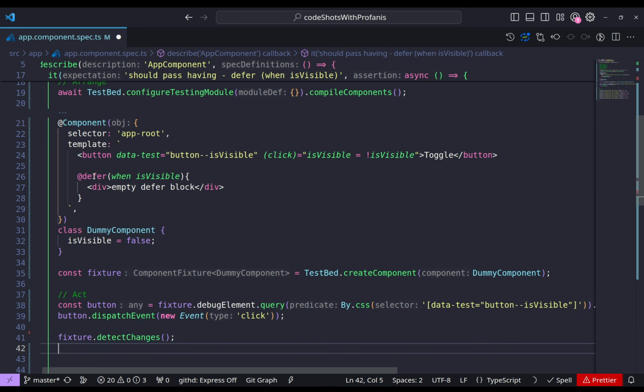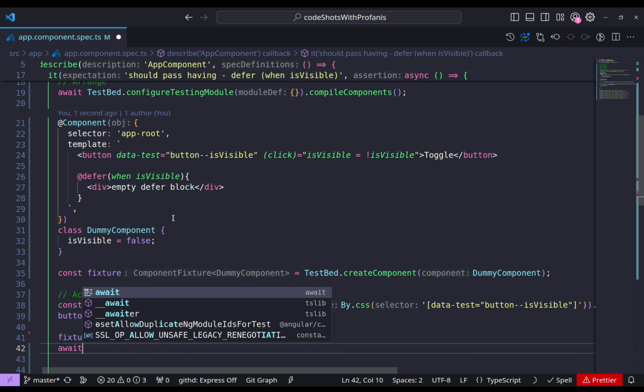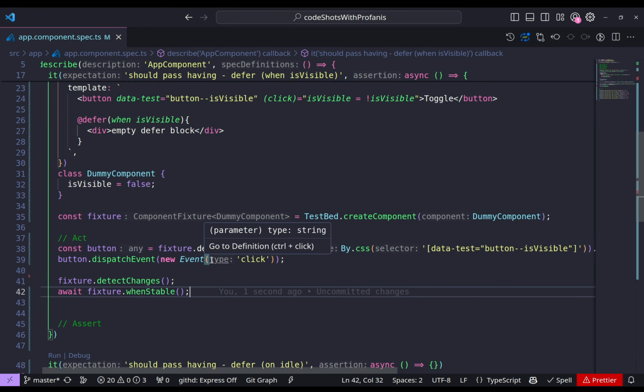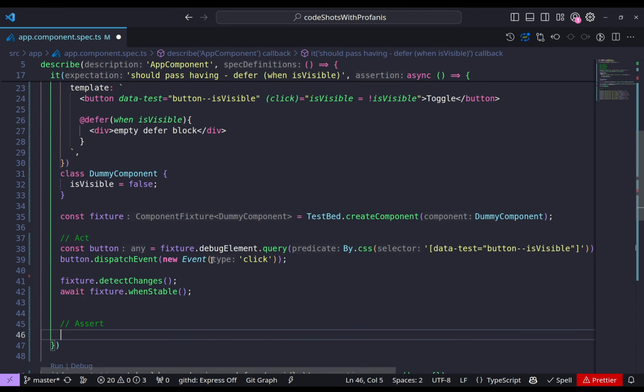And since we're using here the defer block, perhaps we'll have later on a component here, and we would like also to wait for any dependencies to be loaded. So we will also use the fixture.whenStable, just to make sure that everything is stable and we can use our assertion.